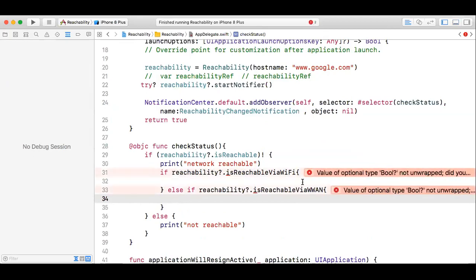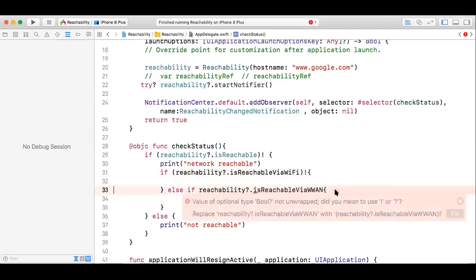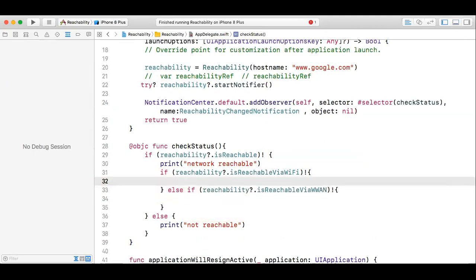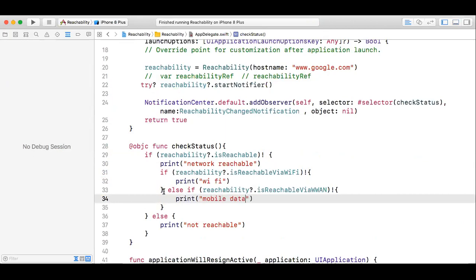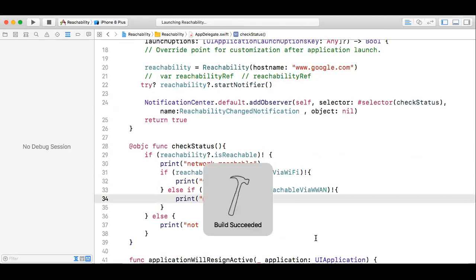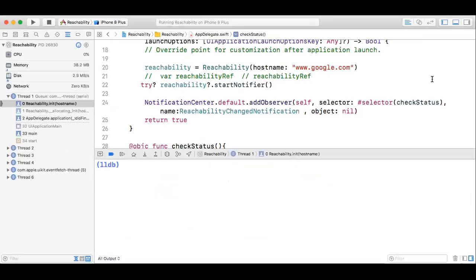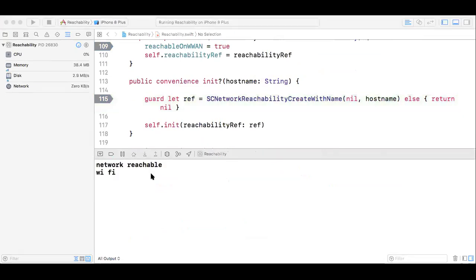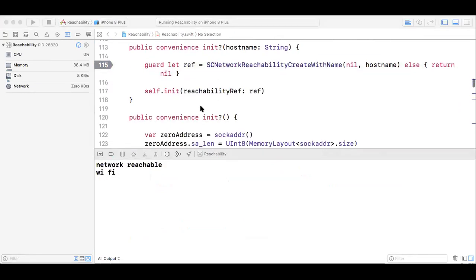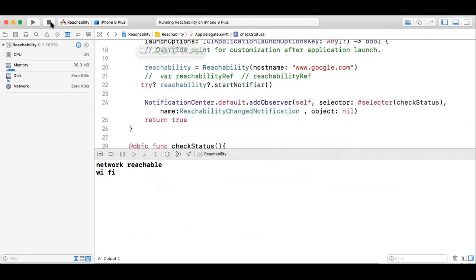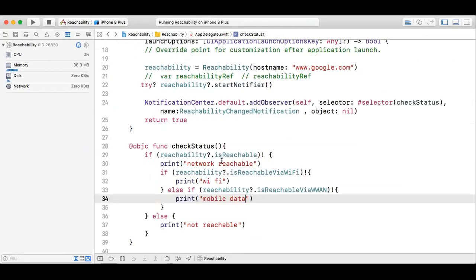So here, if it is Wi-Fi, so network reachable, and it is reachable via Wi-Fi. This is how we can check a reachability status, and when you want to perform the network operation, you can perform it by checking this.